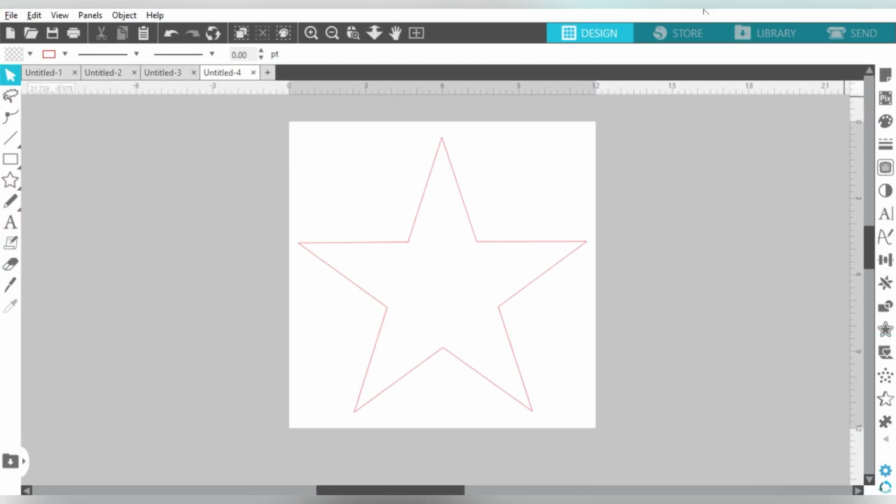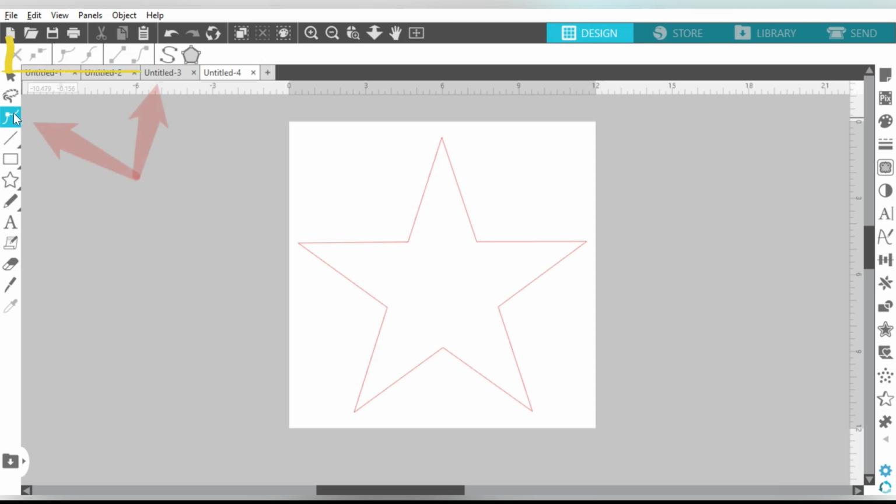Okay guys, so here we are in Silhouette Studio, and all I have here is a basic star. I pulled this star from my Flexi Shapes, but I feel like a star is a pretty good starting point to talk about point editing. Now, the point editing menu can be achieved over here on your left-hand toolbar where it says Edit Points.